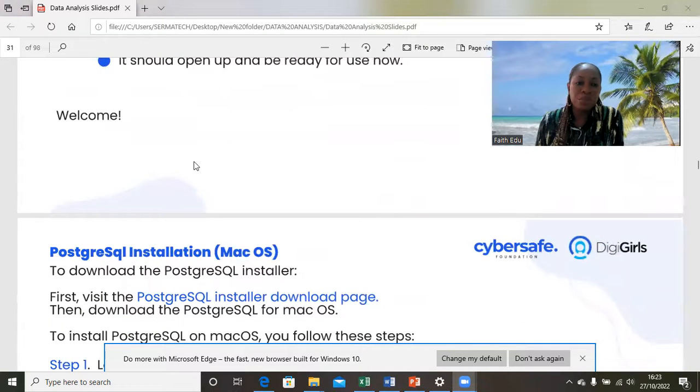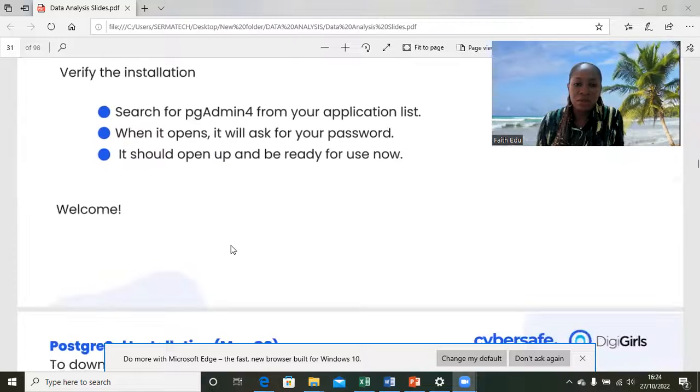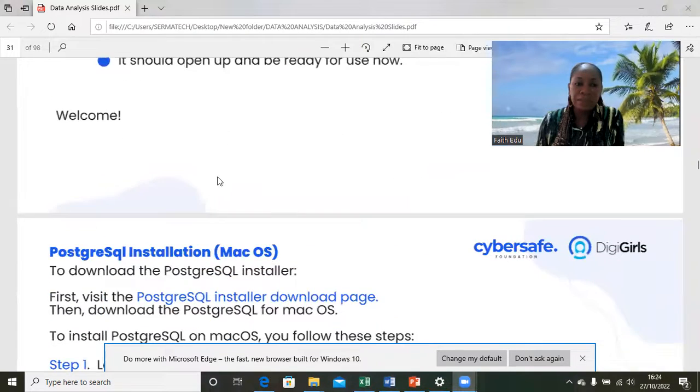I'm going to be opening mine shortly, since I've already done the installation prior to now. But I'll be opening it so that you see what the pgAdmin application looks like.